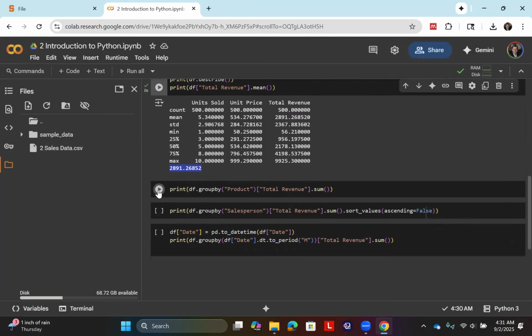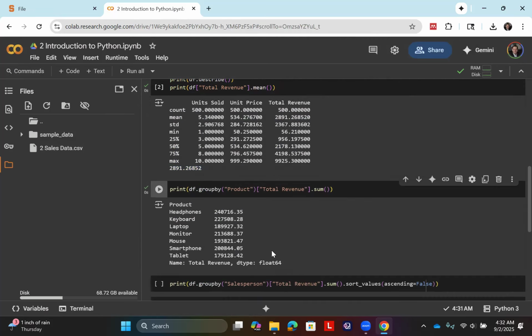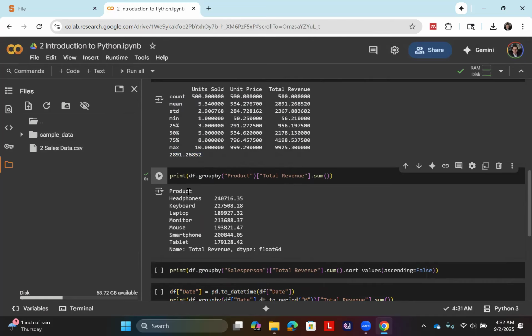Now, what I would like to do is the next code right here. I will group my data by product and show the revenue totals. So you can see that product type is in my first column and total revenue for each product type is given over here in the second column. And I'm calculating some value for that. Okay.